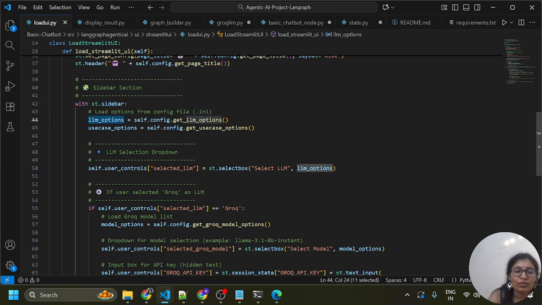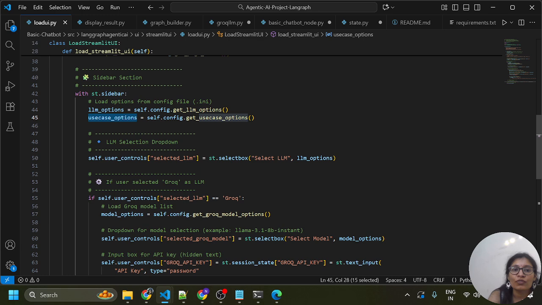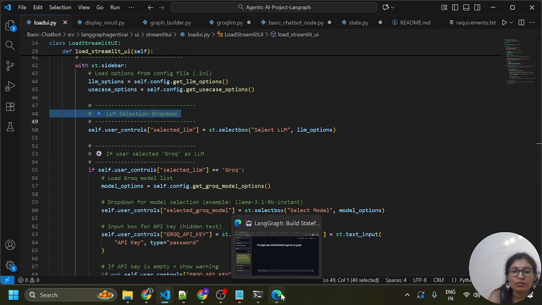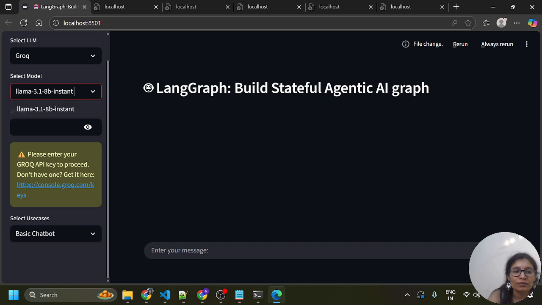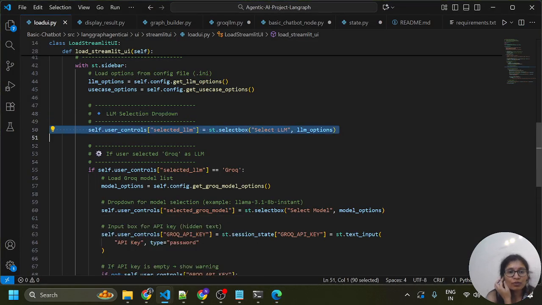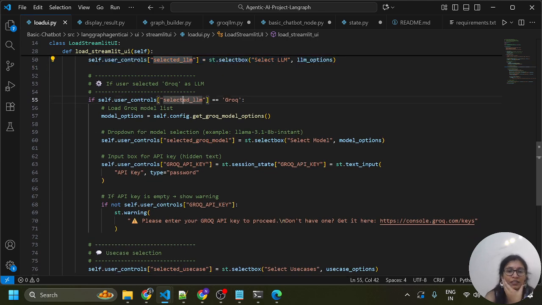So here I'm going to use the LLM option and use case option. Okay, load the options from the config file .ini. So for LLM selection, this will give you a drop down, this one, and it will give you a drop down like this. If you select the Grok model, then it will show you a drop down box for the model.